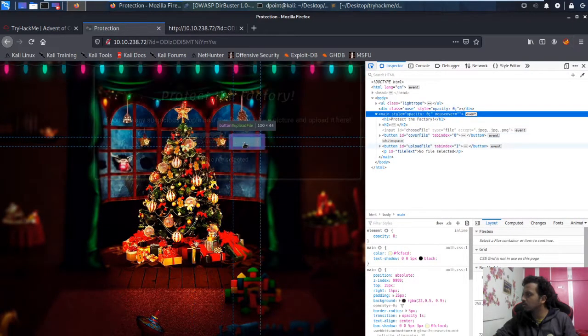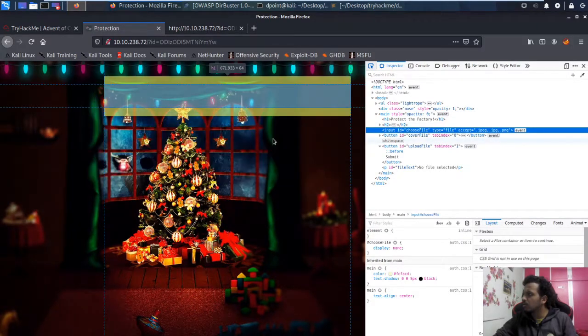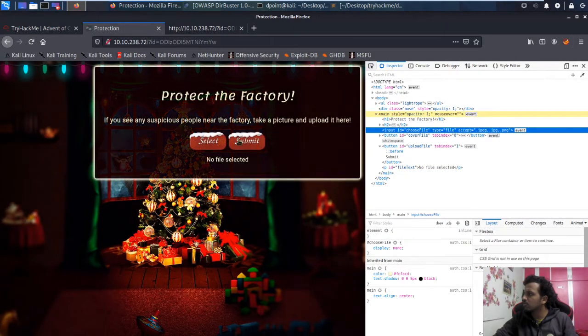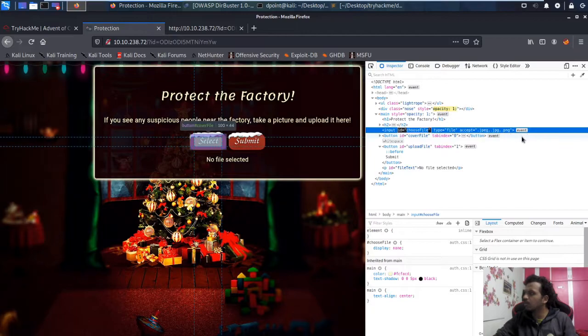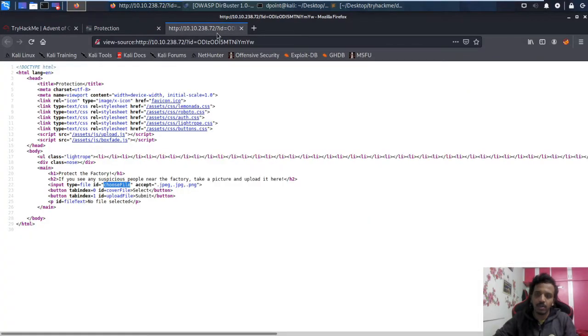This is the upload and tab index, and this is the input id. Let's just close this. Okay, so this is the choose file. Where is this? So the input id is this, accept. Okay, fine. So here it is accepting a file of the following extensions. That is the kind of filter that is kept on this: jpeg, jpg and png. So basically it takes only images, so that the elves could simply upload in case of any suspicion.